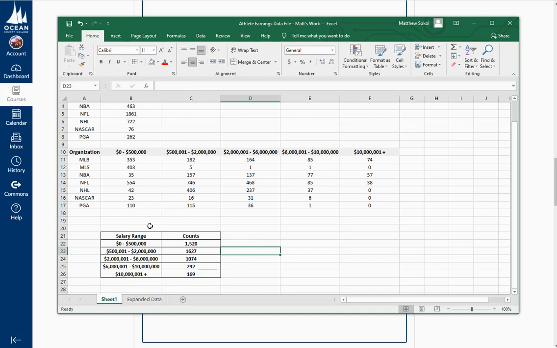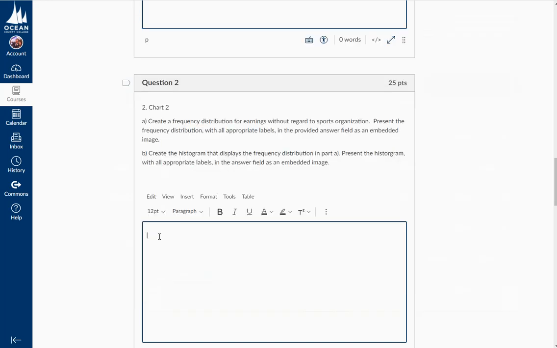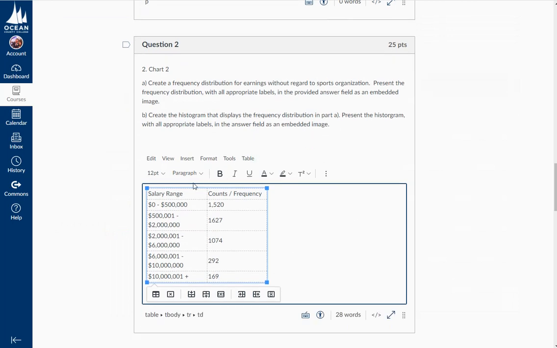So what you're going to do next, this is just your frequency distribution. This is the counts, or the frequency. So you can just take this and paste it right into the Word document here. So that's good. The next thing it says is create a histogram.